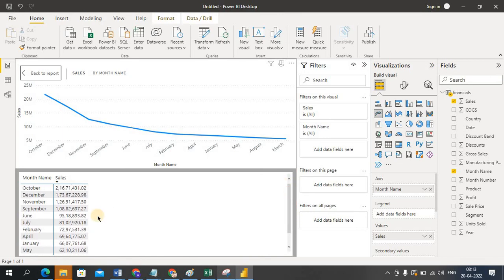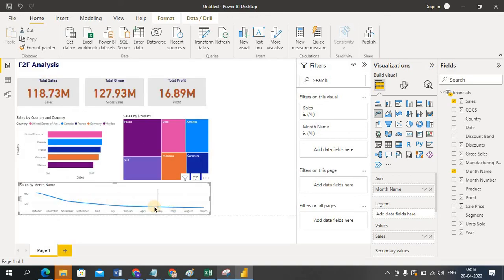Okay, it's already in descending order, October, December, from high value to low value, you can see. If you want to do more analysis on your report, you have to go to focus mode. So this is all about trends.